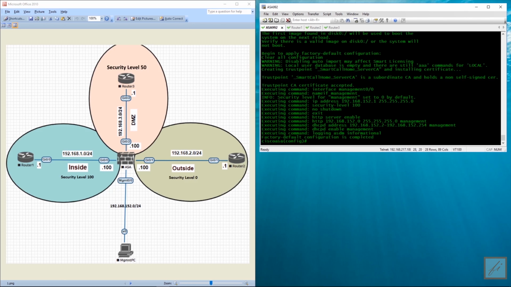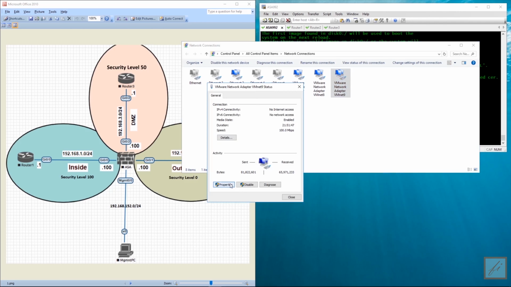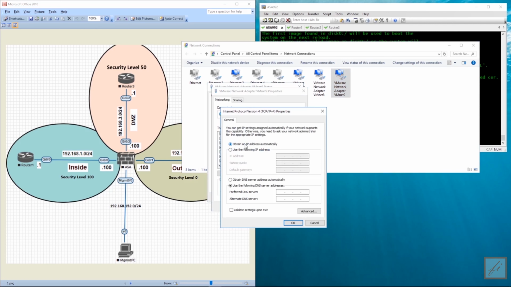Then it will provide an IP address to the management computer from the 192.168.152 subnet, right? At the same time, it will enable the HTTP service, as you can see here, as well as the subnet from which the HTTP service should run. That you can also see here, and that is the management subnet. This network interface card is connected to my computer. Currently the IP address is manual. What I will do is select obtain an IP address automatically.